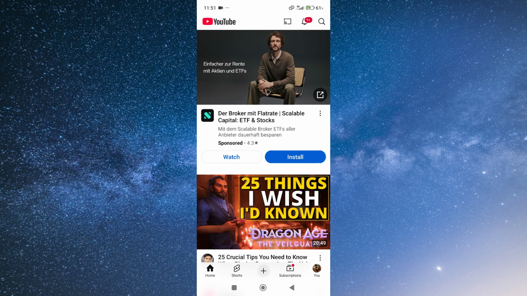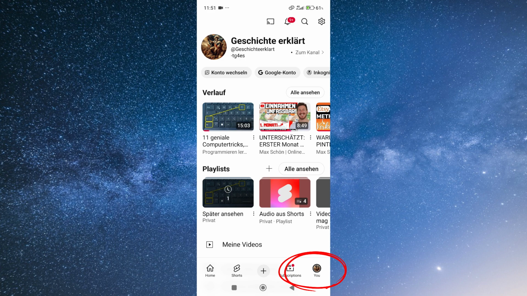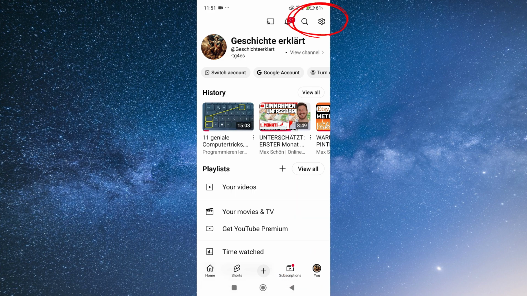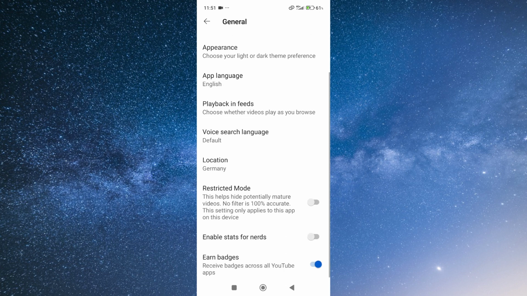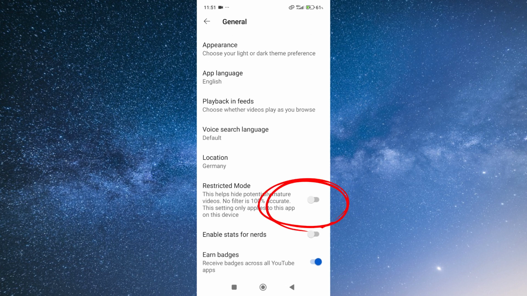Log into your YouTube account and tap on your profile icon at the top right. Tap on Settings, then go to General. Scroll down and enable Restricted Mode. This will hide potentially mature content. If you want to prevent others from turning it off, tap on Lock Restricted Mode and set a password.